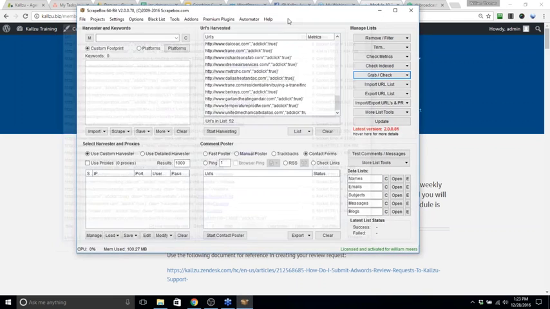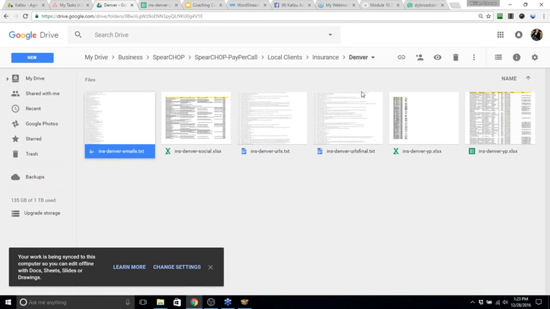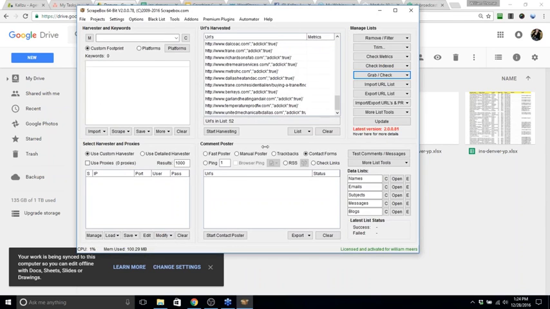Let's see. Did I miss anything? Let me go back and check my leads list to see if there's anything else that I do. So I grab the emails, I grab the social accounts, I've got the URLs and contact forms. You can actually grab contact forms sometimes now from Scrapebox. So if you look here, contact forms right here. So you can actually do a check on these links.